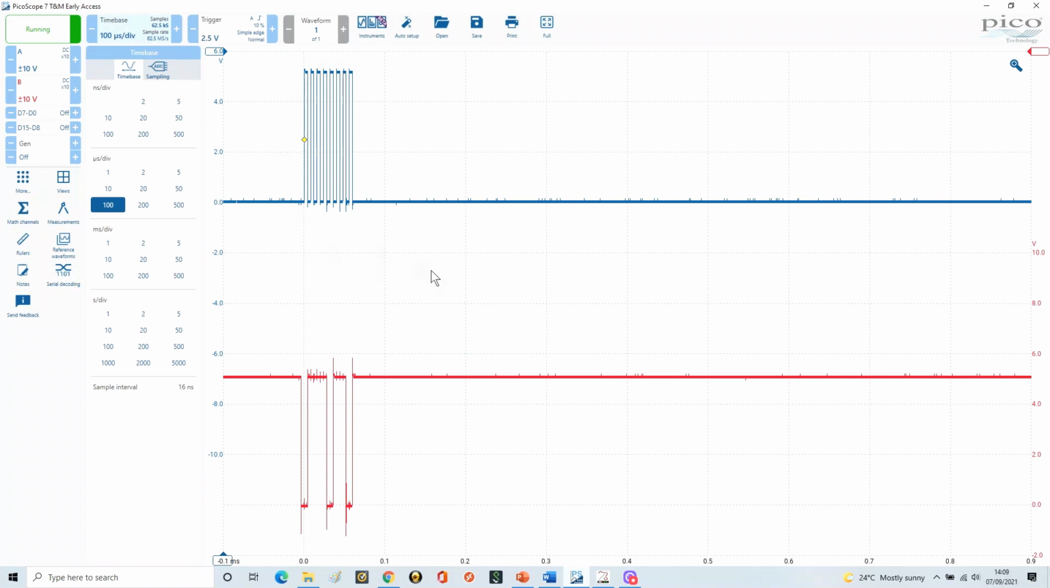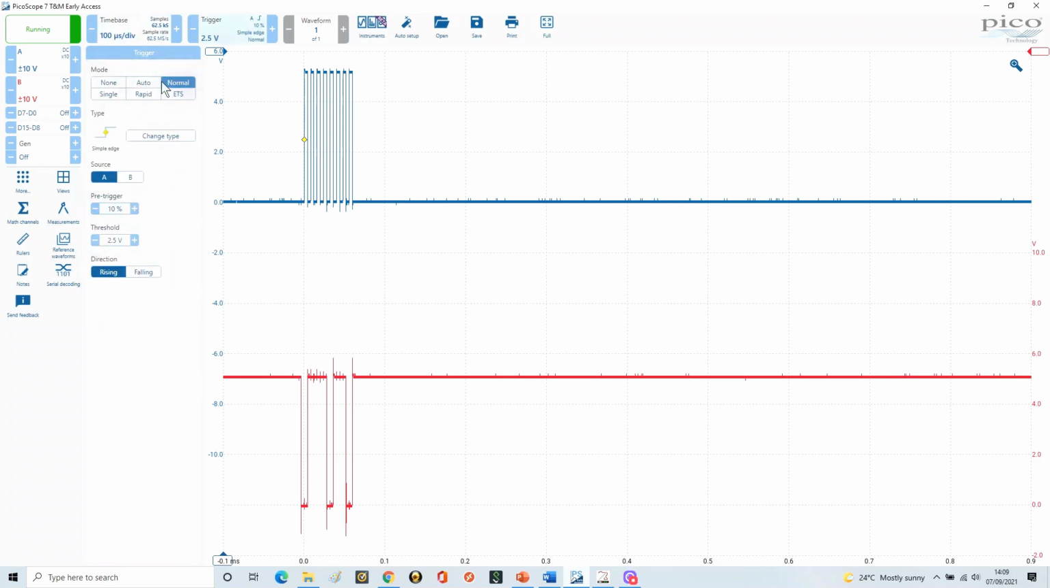And because I'm in control of the transmission, from a trigger perspective, normal mode is fine because I'm controlling when this data is issued. So I don't need to use single shot. So there we go. There's my clock signals, all 8 of them, and there's my data. So now let me send a different command out. So let me just go and look at this.